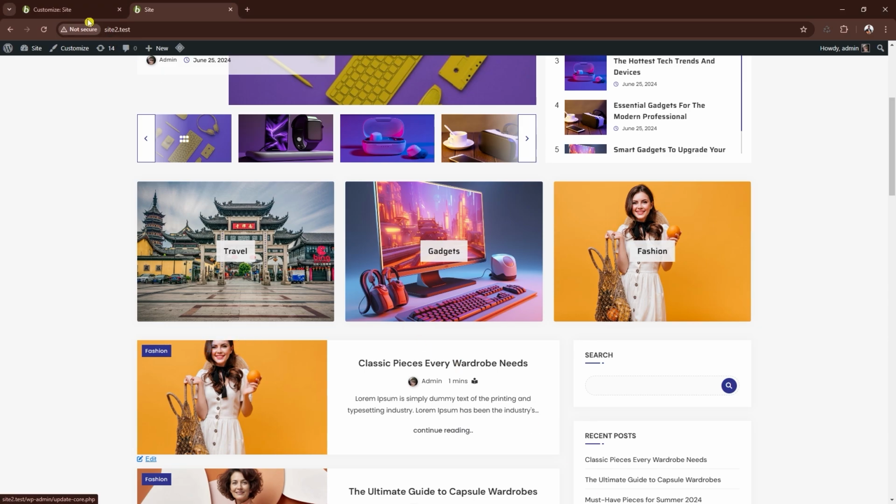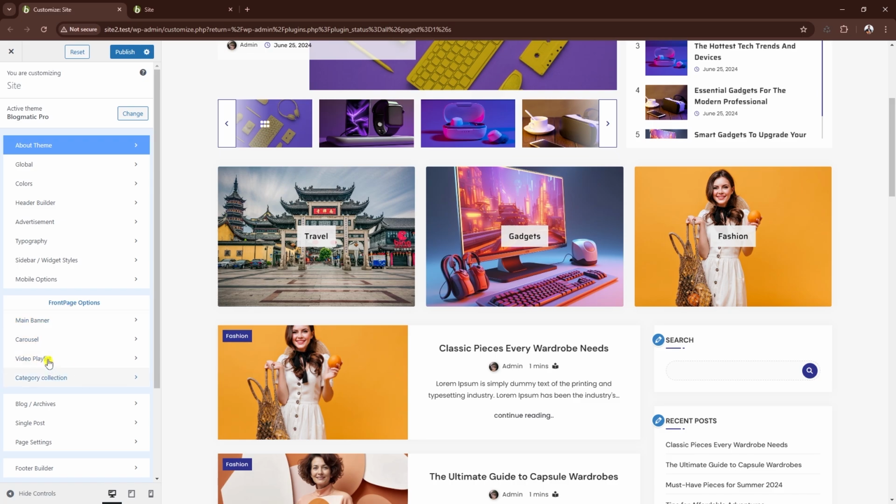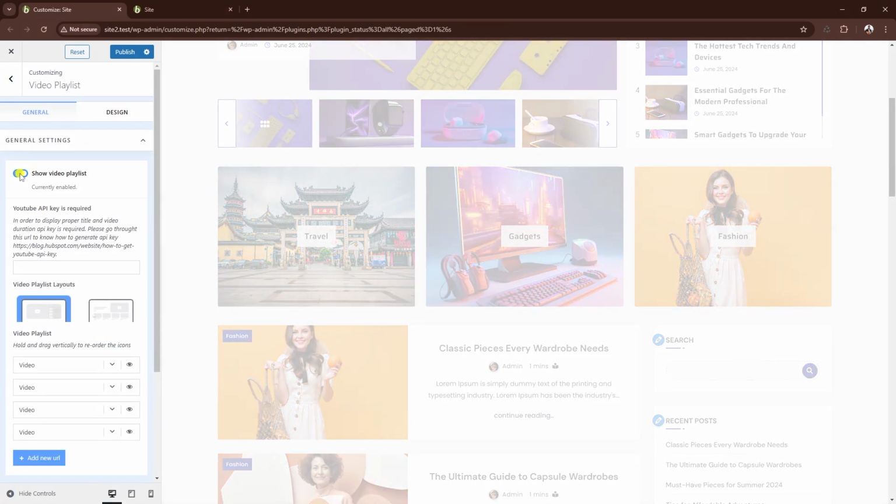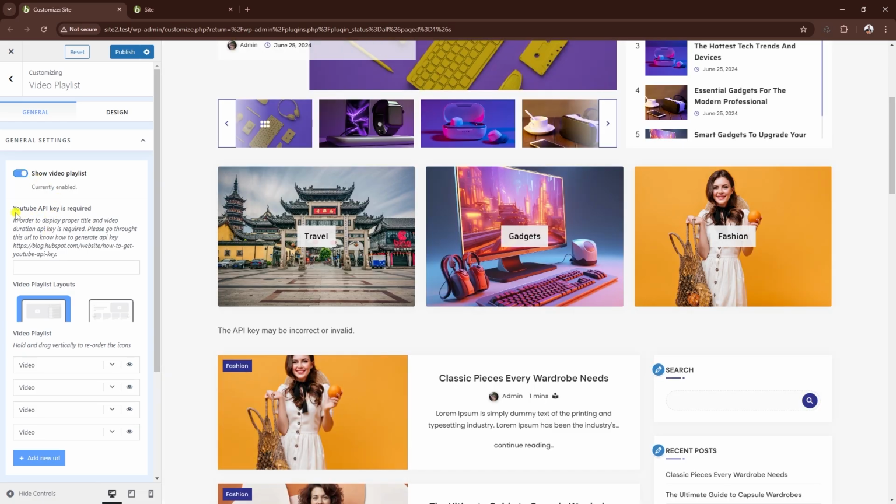You can also show YouTube videos. Enable video playlist. You need to enter YouTube API key. Read the blog post by HubSpot to learn how to generate your YouTube API key.